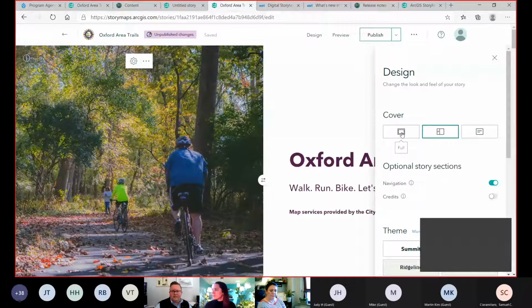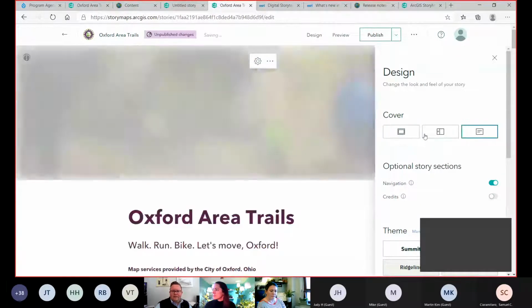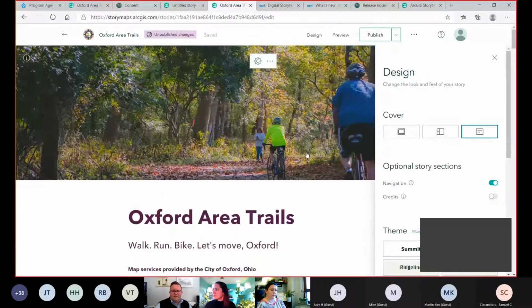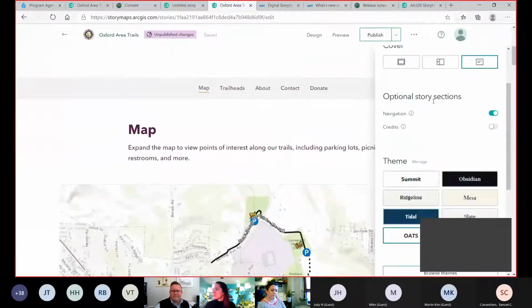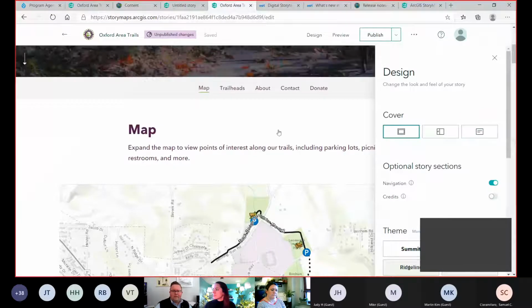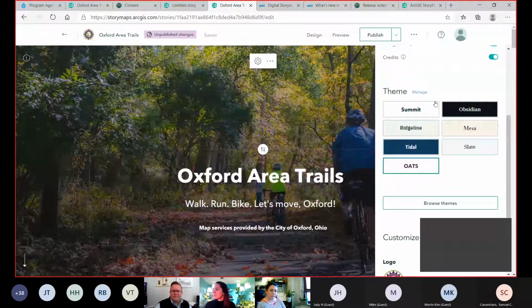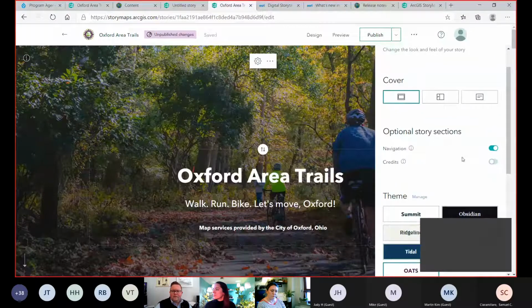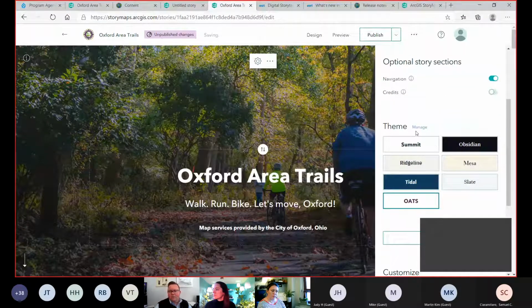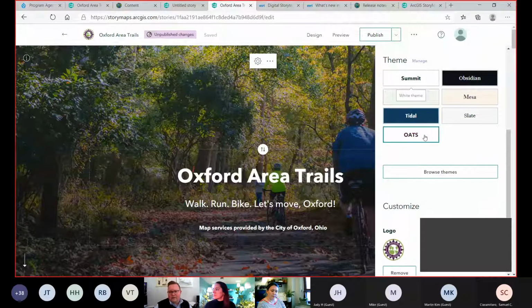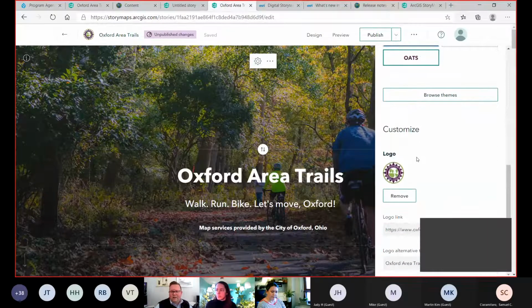And as you click on these, you can just see what the different options look like. I'm going to go back here to this one. You can turn on or off the navigation. You can turn on credits. You can pick a theme. We'll get more into theming here a little later, and you can apply a logo and a logo link.